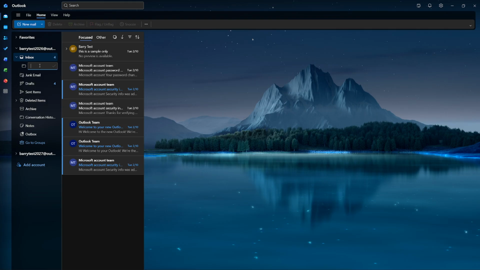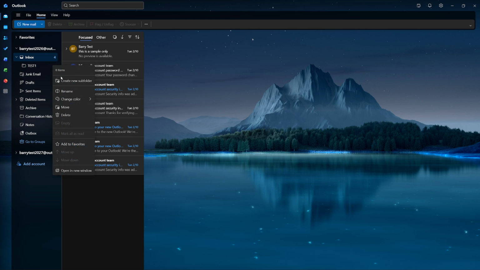Next, right-click that folder. A context menu will appear with several options. You're looking for the one labeled New Folder. Depending on your version, the wording might be slightly different, but it will clearly indicate creating a new folder. Go ahead and select New Folder to start the setup.